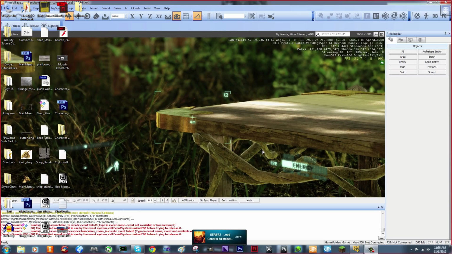Much like you see in most MMOs and RPGs out there. But right now I just have a box and I just want to show you some of it.